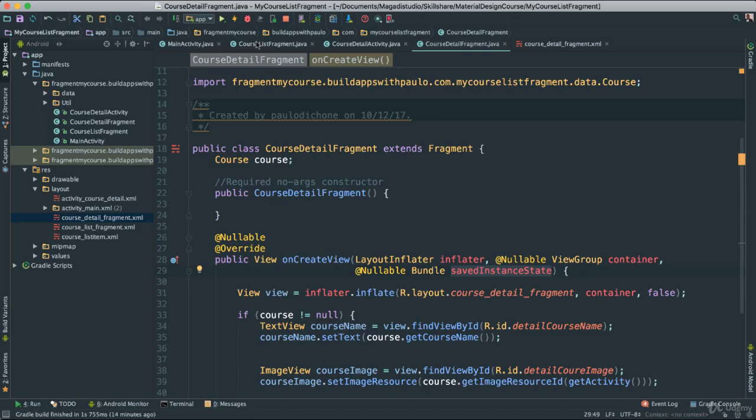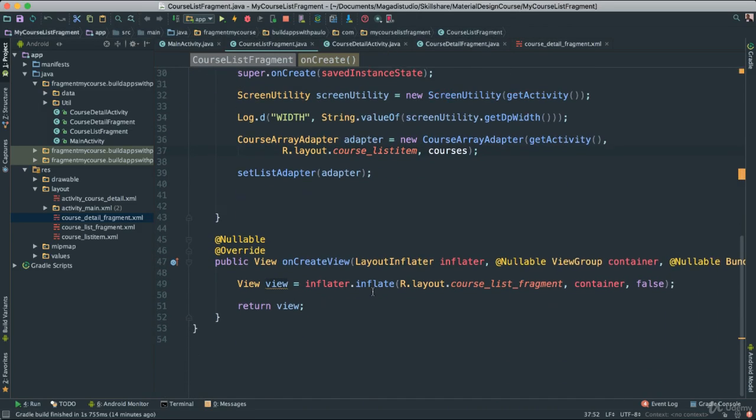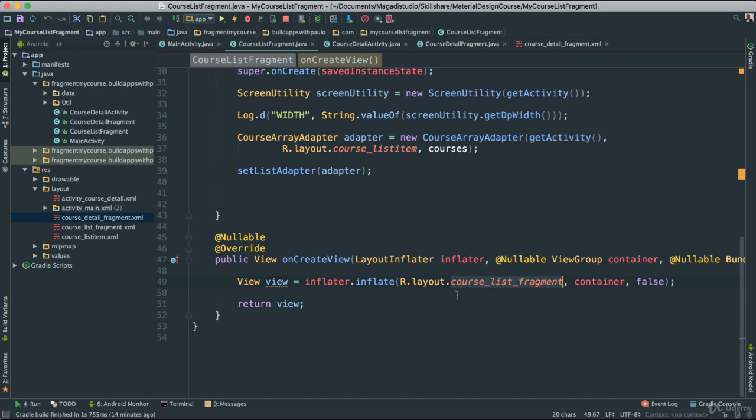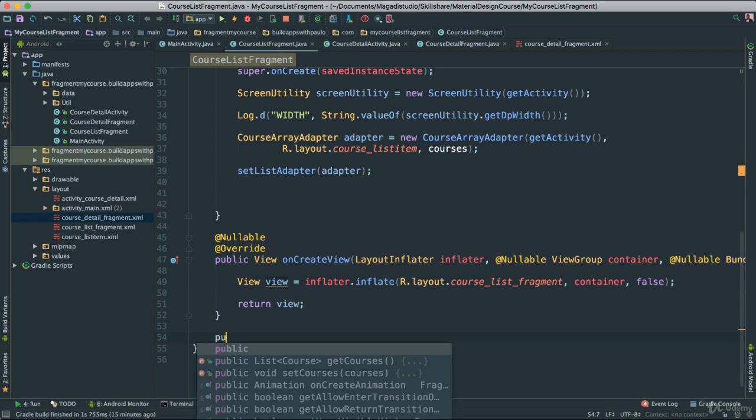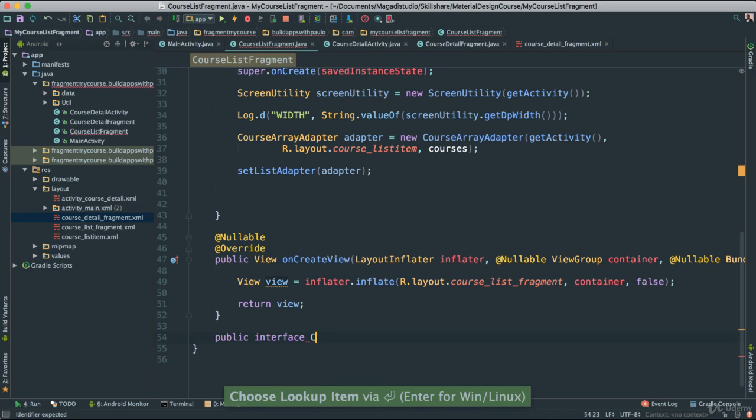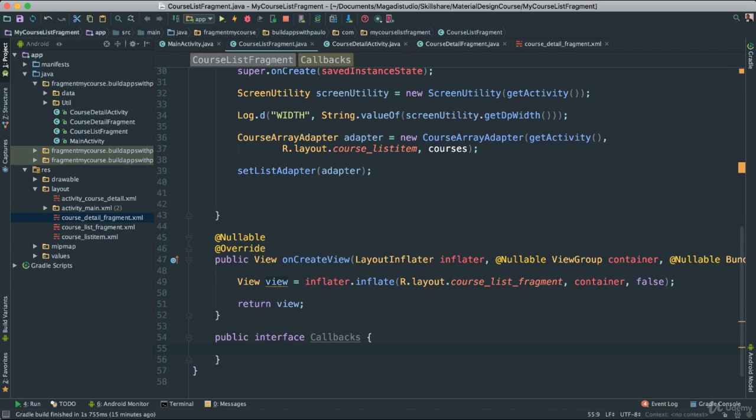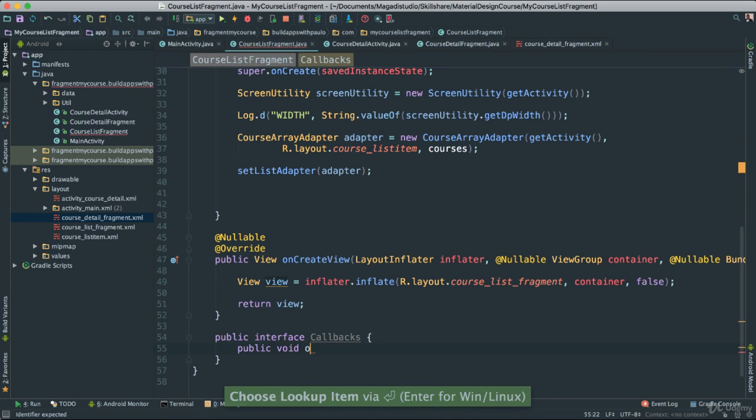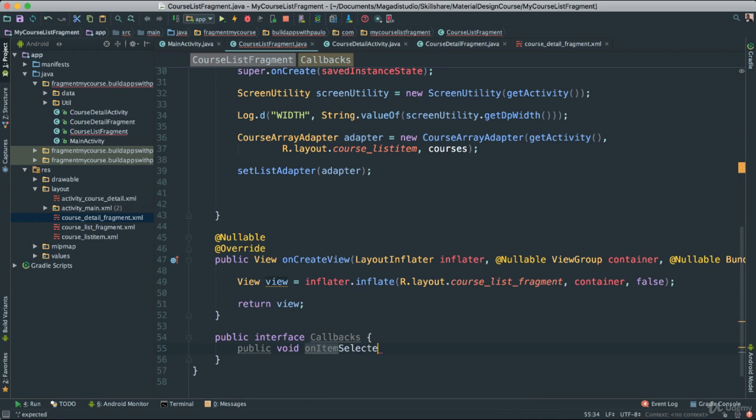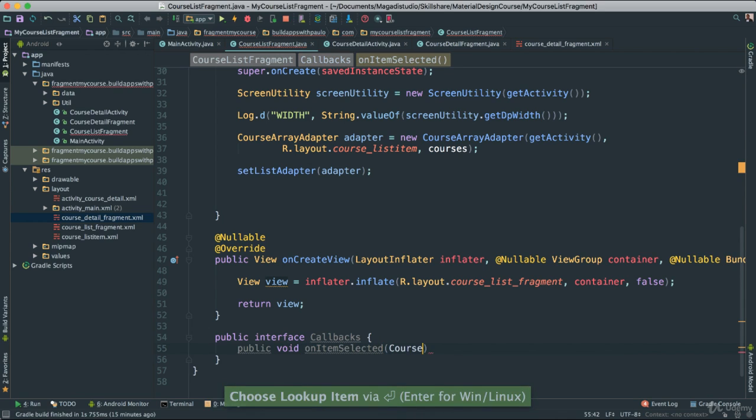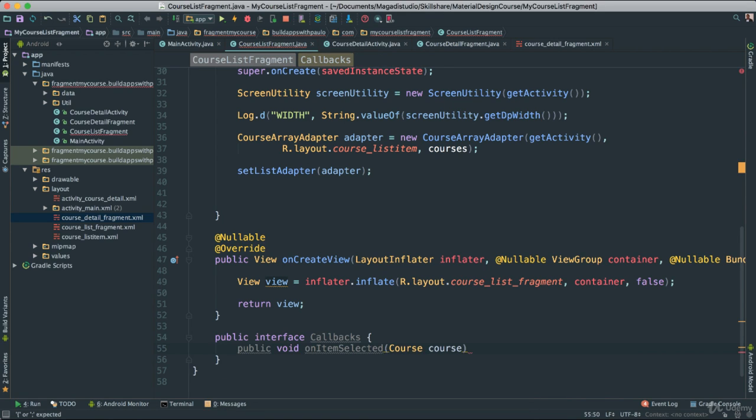Let's go to our course list fragment here, because this is where we create our list. As you can see here, we're inflating our course list and we are getting our list, setting the list adapter and everything, right? So what do we need to do here at the bottom? We are going to create an interface. I'm going to say public interface, and I'm going to call this Callbacks. Okay, so we are going to create a public void called onItemSelected, and we're going to pass a course object, because that's the object needed to pass around. Okay, and that's it.